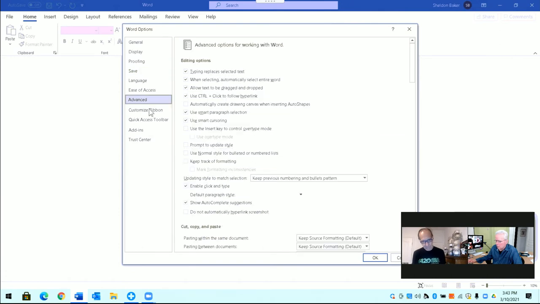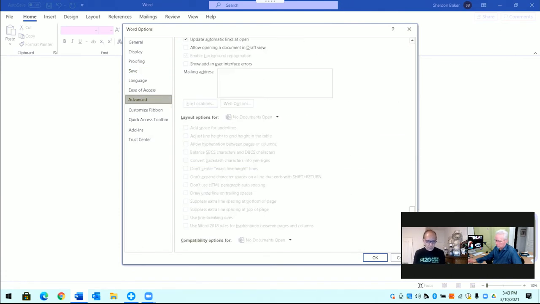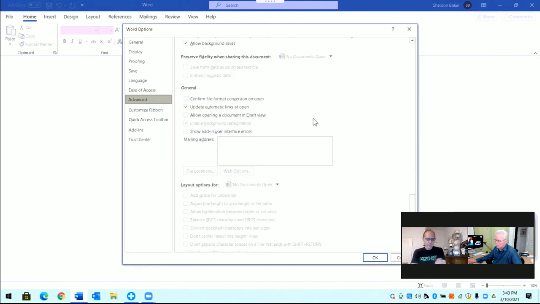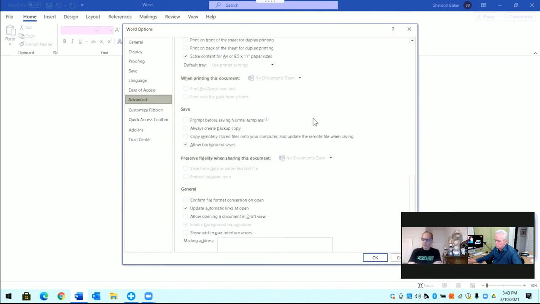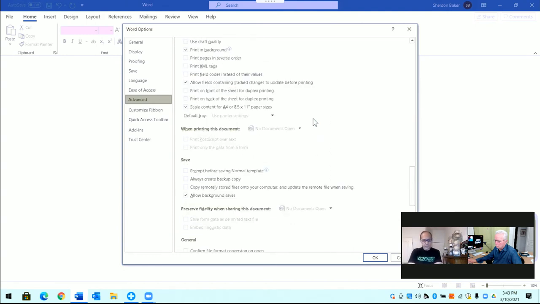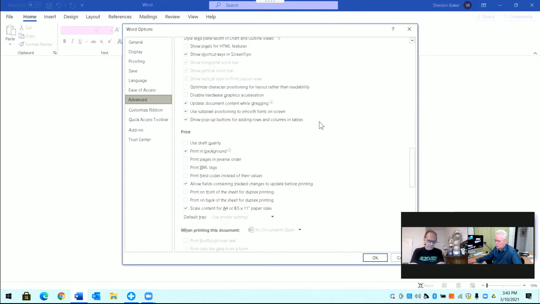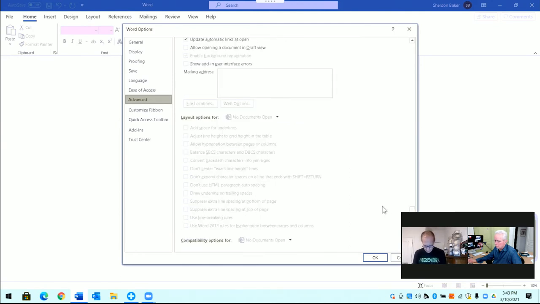There's another place here that deals with file locations, almost to the bottom here, up a little bit. Wait a minute, did I miss it? Oh, file locations right here. It's grayed out. Why is that grayed out?